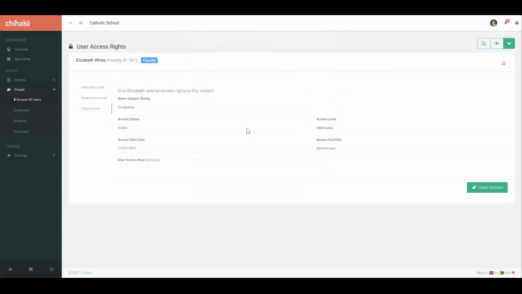So whatever the access level you think that person needs, give them that access level. And this then means, in my example here, Elizabeth would have access to computing with admin plus privileges. That means they'll be able to create announcements. They'll be able to create classes or lessons. They'll be able to edit the subject profile. They'll be able to delete classes and lessons, or edit classes and lessons, etc.